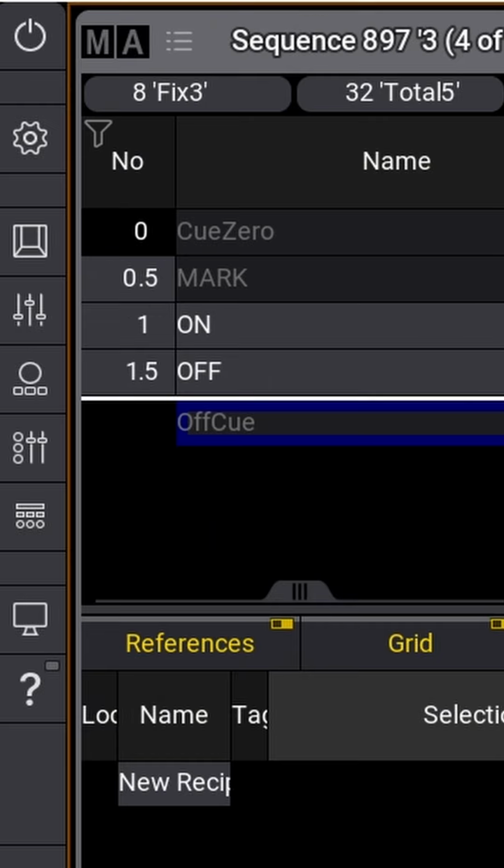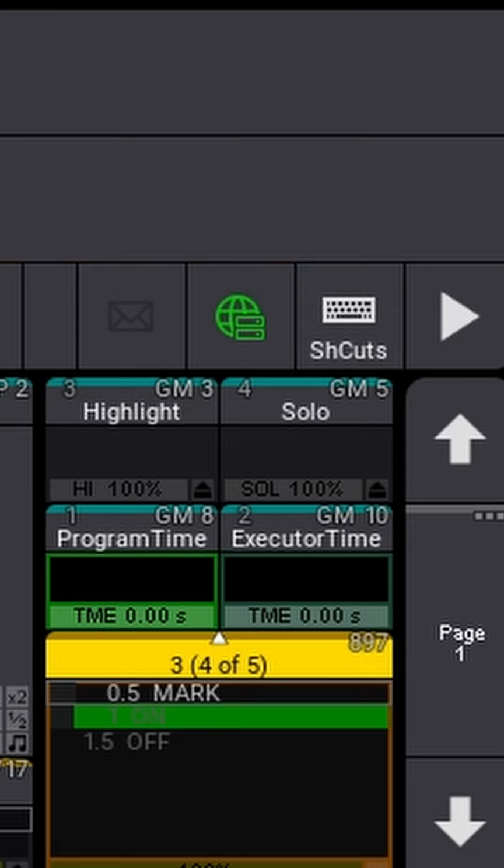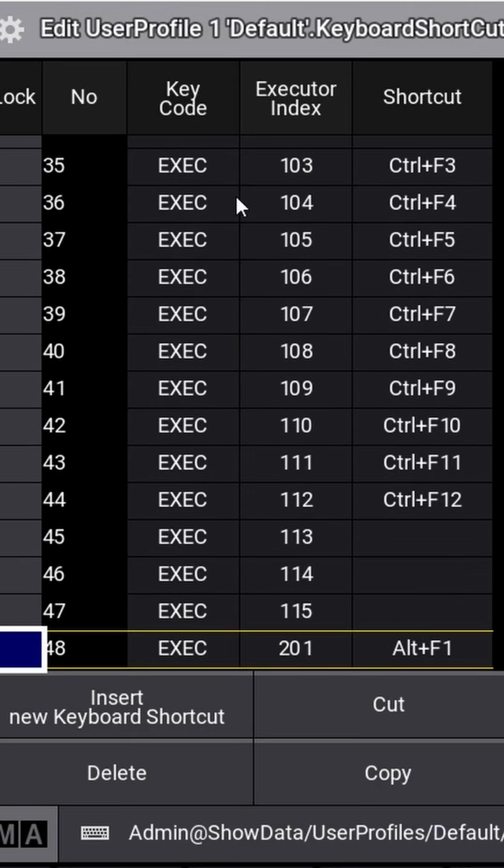You can also customize the shortcuts for yourself if the built-in ones don't work for you or you want some additional ones. Just right-click on the shortcuts button, and you can change any of these.